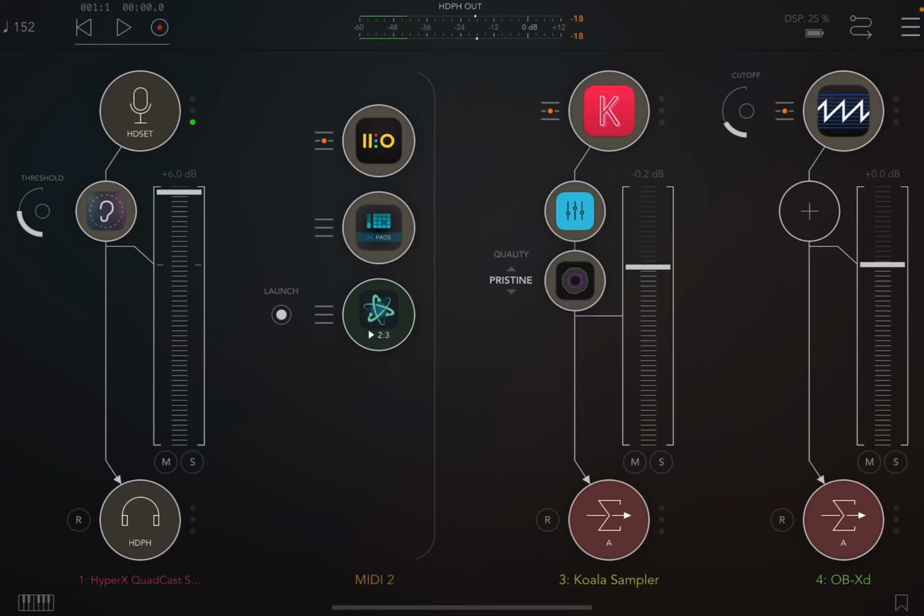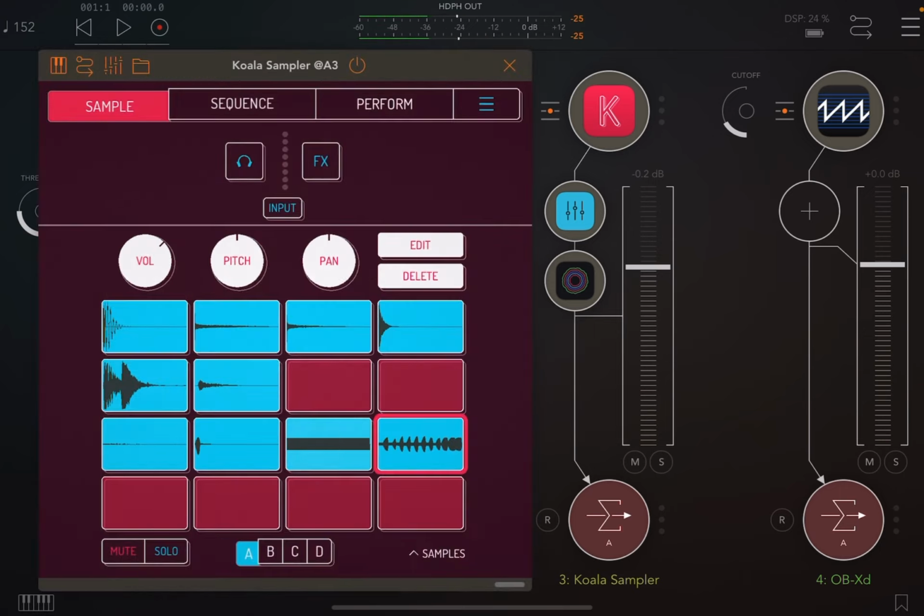What I have here is a quick demonstration that I want to do on Drambo as a MIDI sequencer inside of whatever DAW that you prefer to use. Me personally, I prefer to use AUM. So here we go. I'm running a couple drums from Koala sampler.